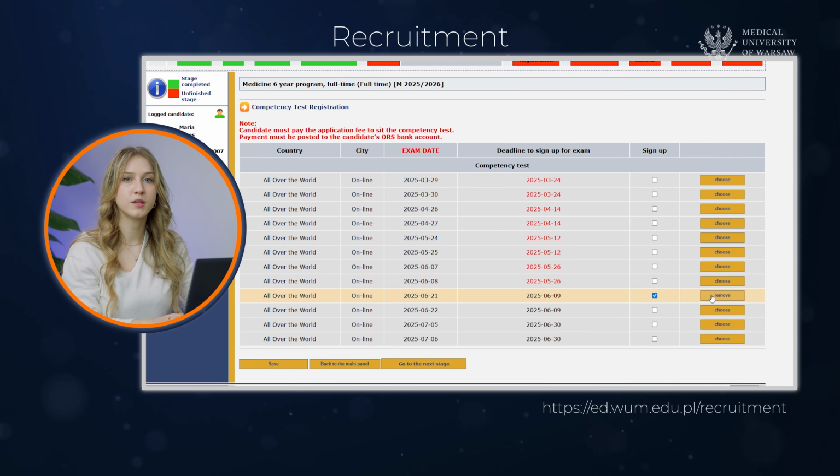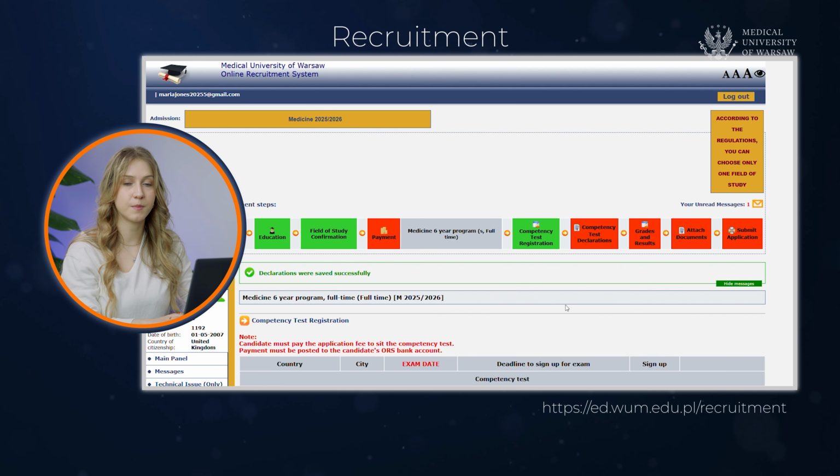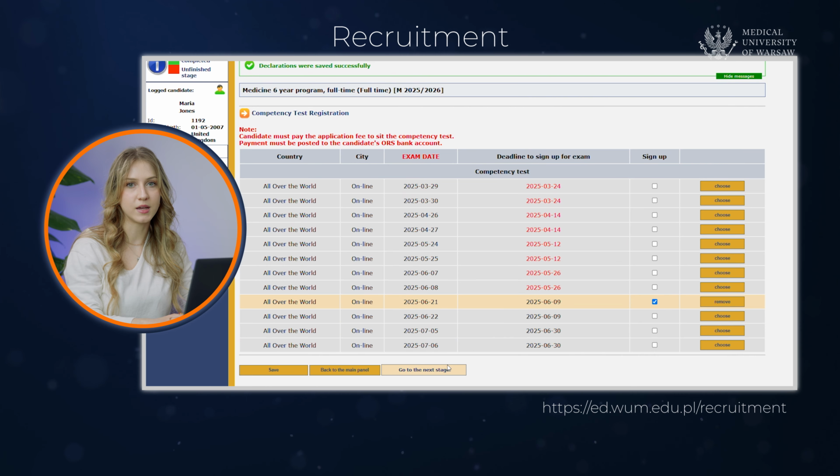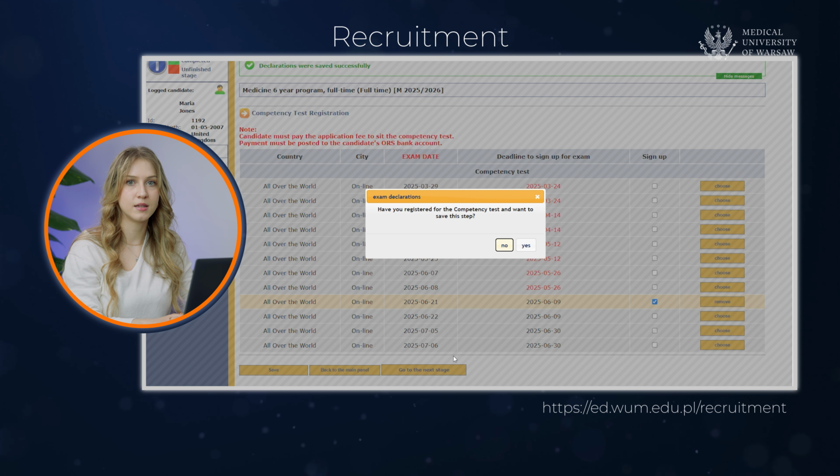This step will appear only for applicants who chose the first application path. Choose your competency test here. Important, if you want to sit the competency test in the last session of July, you must create your application well in advance. Check when the application period in ORS ends, usually by the end of June.